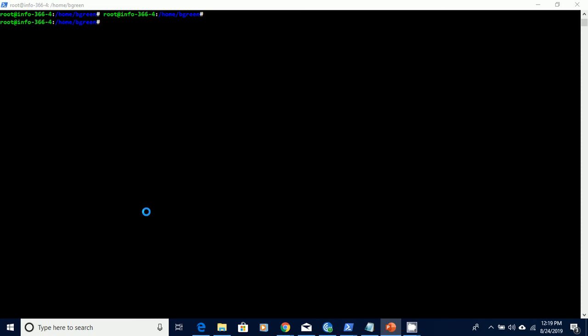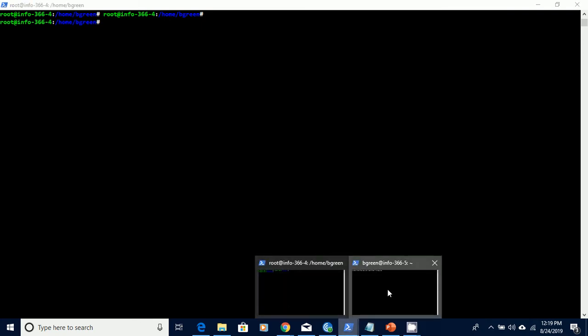In order for this to work, the first thing we have to do is make sure that our MariaDB servers are set up so that we can log into them remotely. I'm on my 366-4, and 366-5 is my other server. So if I try to connect to info 366-4, because 5 is going to be the slave, it's going to try to get records from 4 to replicate them, so it has to be able to connect to it.